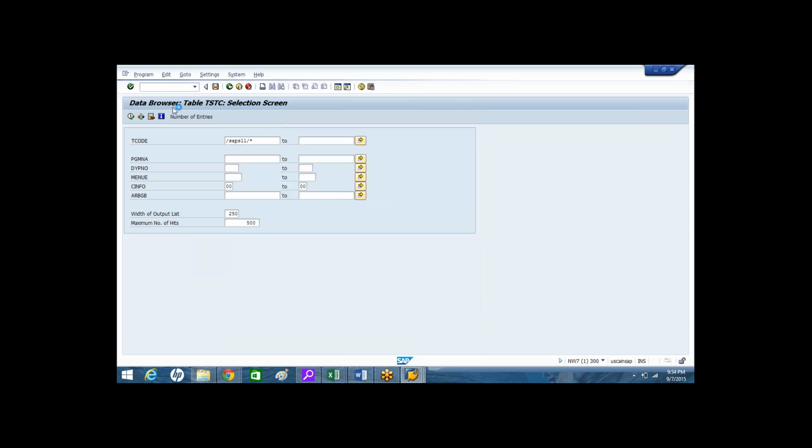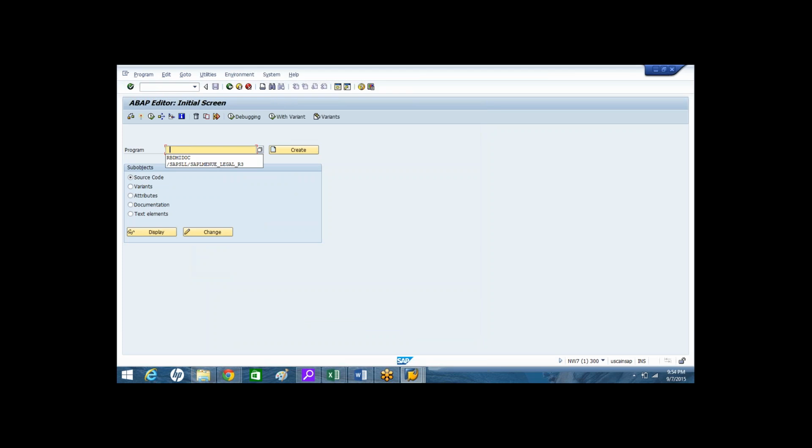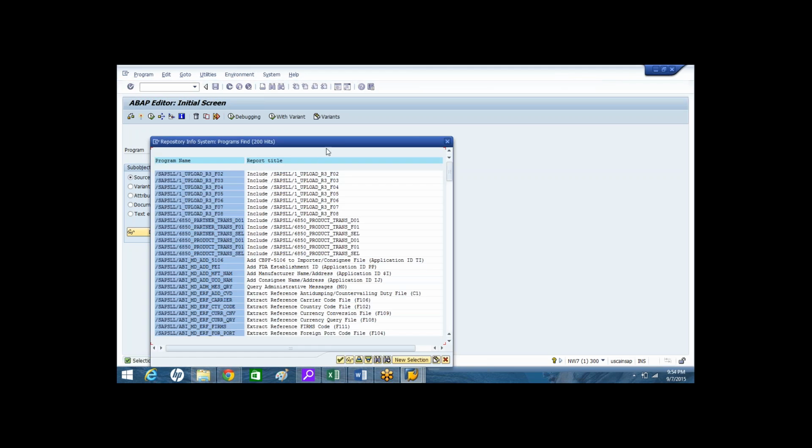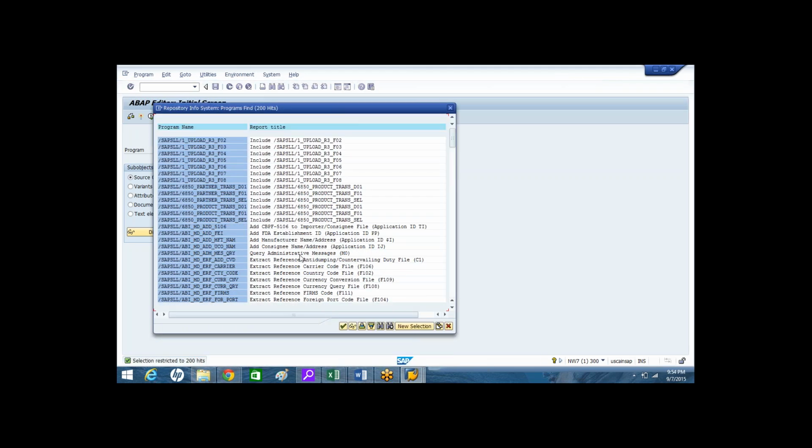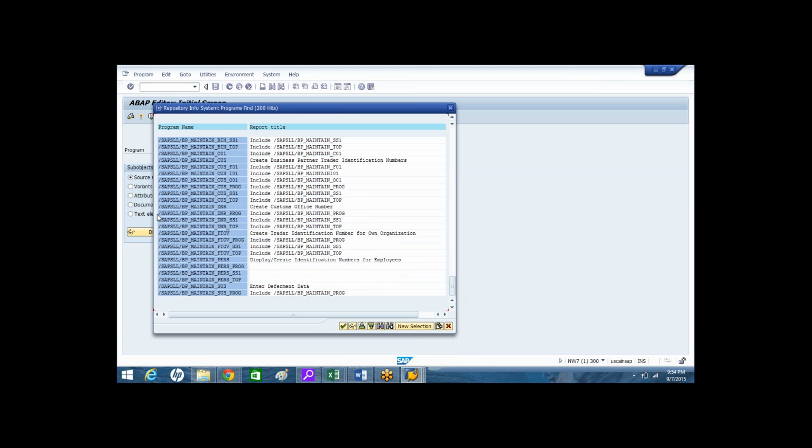In a similar way, if you want to see the programs, for example, if you go to SC38 and you want to see all the programs, then again you put /SAP SLL /start, and if you click on match code or the F4 option, the system sorts out the display. These are all the programs, the program list, the program names. All GTS programs start with /SAP SLL.